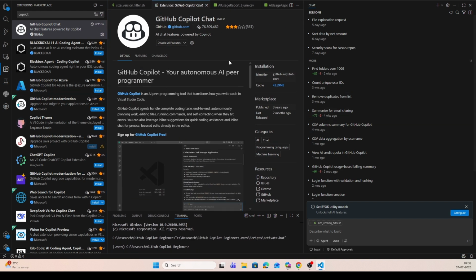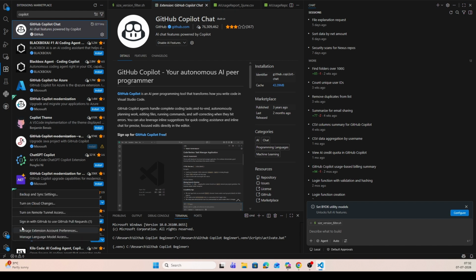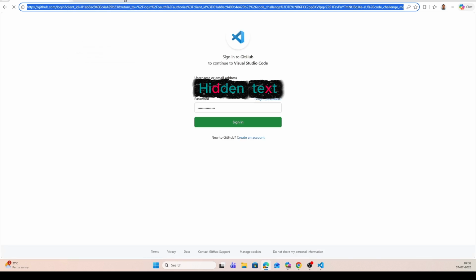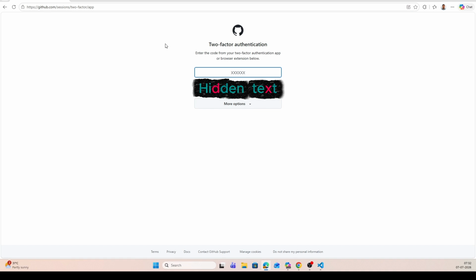So now once you have set up your GitHub Copilot chat, you need to come to this below section and then sign in with GitHub to use GitHub pull request. So it will open a browser basically. In case you don't have an account, you need to create one. In case you already have an account, you can sign in to that account.